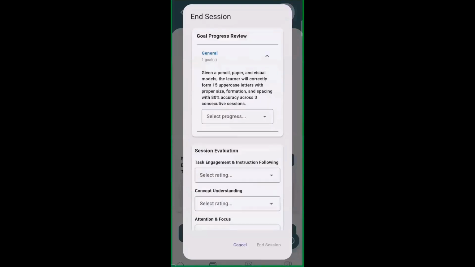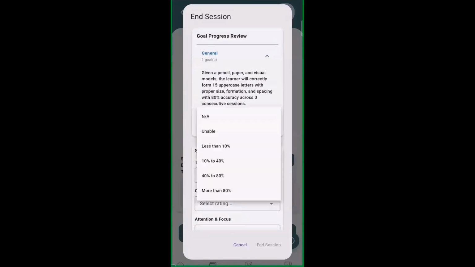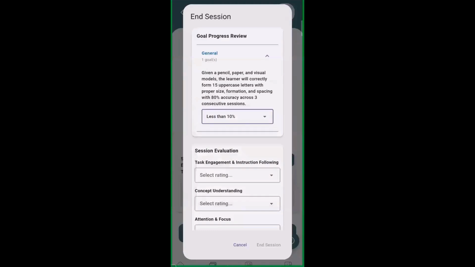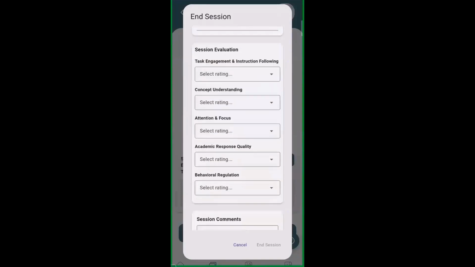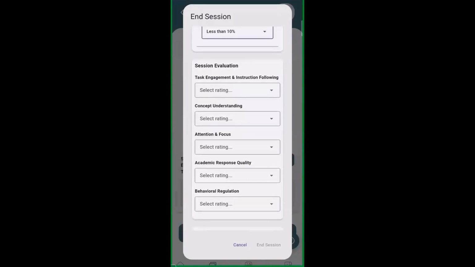Here, based on the goals we have selected for that particular learner, we have to mark them based on the learner's performance in this particular session only. And these are some objective questions. These questions are asked across different domains, as you can tell: attention, focus, concept understanding, task engagement, instruction following. These questions help us find a ground which will be used for different learners as well.